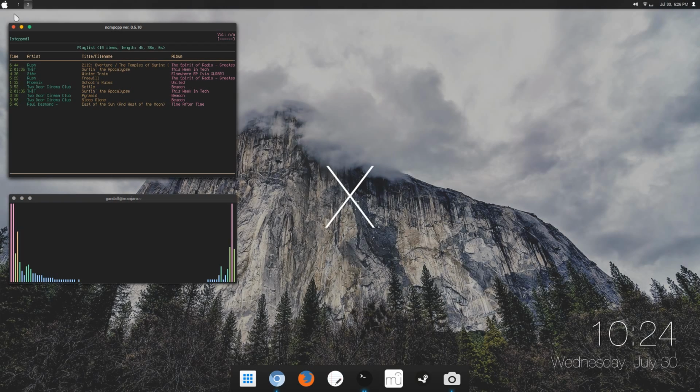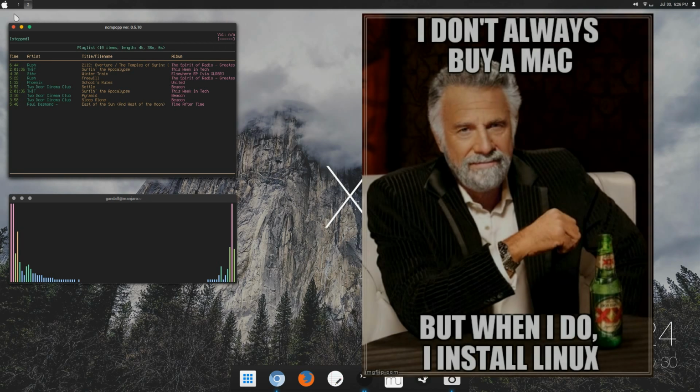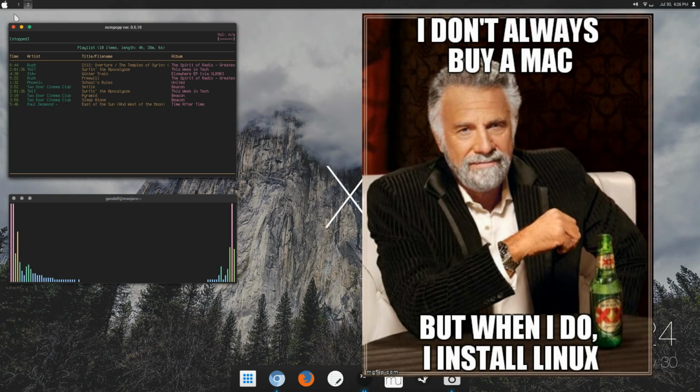My name is Austin Clark, and for those of you who love the look of OS X Yosemite but the functionality of the Linux desktop, you guys are in for a treat. This is Dark Yosemite, and let's have a look.